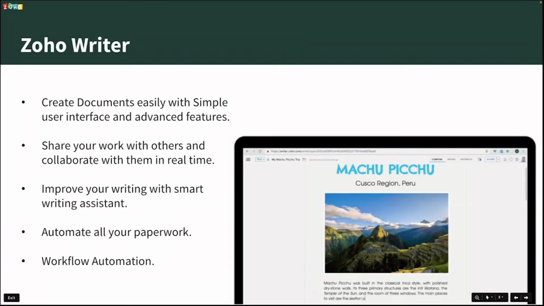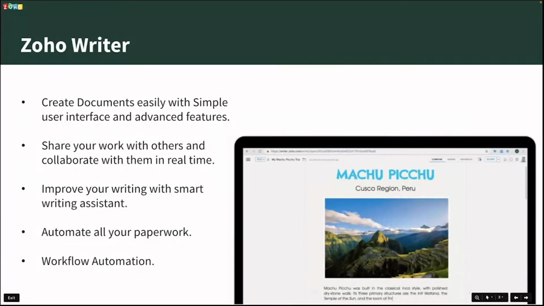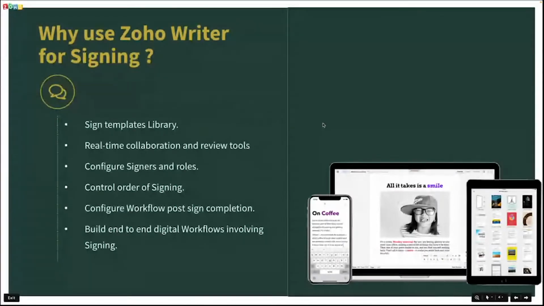Zoho Writer is a powerful tool using which you can create documents and share them with other users for real-time collaboration. You can automate your paperwork, workflow automation, and a lot more. Why use Zoho Writer? In Zoho Writer, you have a signed templates library, real-time collaboration and review tools. You can configure signers and their roles. You can control the order of signing, configure workflows post sign migration, and also build an end-to-end digital workflow involving signing.